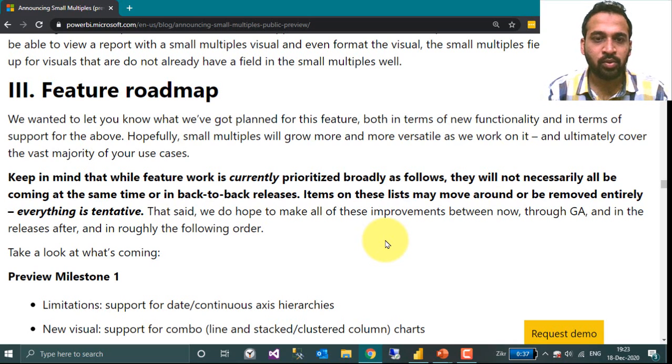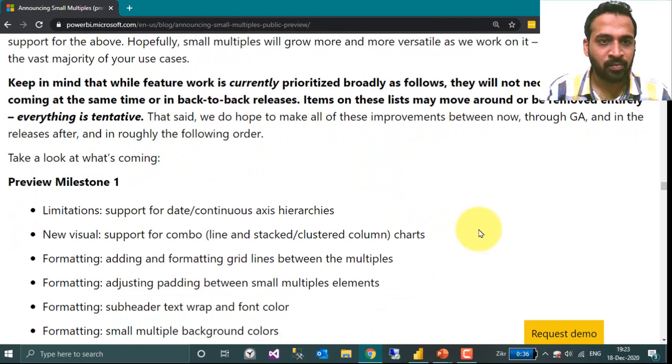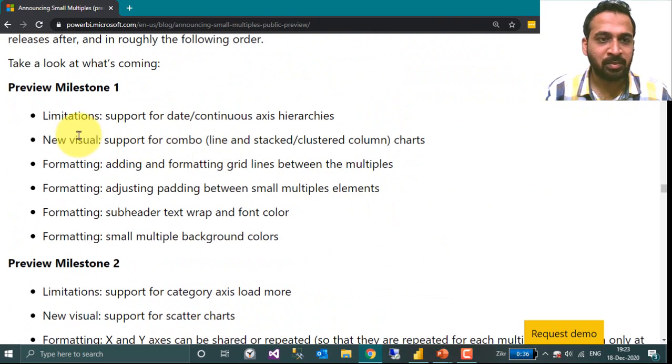They said, we do hope to make all these improvements between now through general availability and in the release after, and in roughly the following order. Take a look at what's coming now. The first milestone, the limitations.